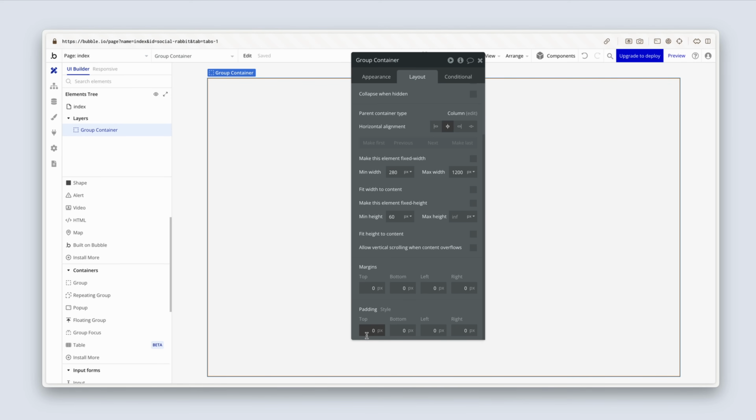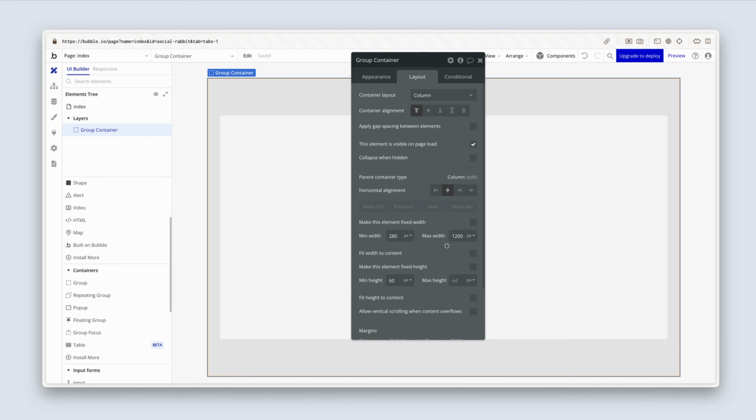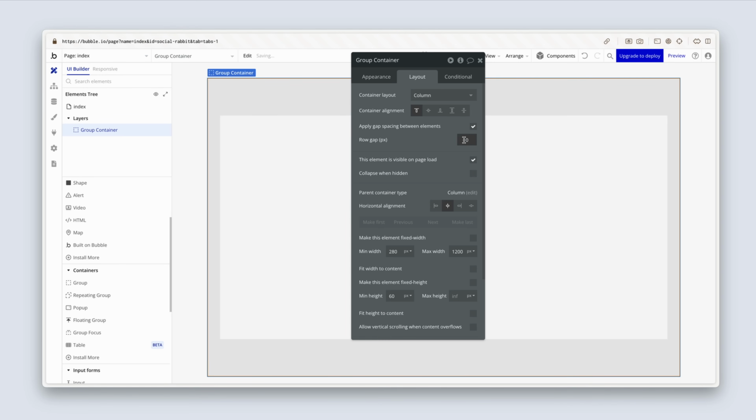And then let's just add some padding. So top bottom of 96 and 96, and then left right of 32 and 32. And the last bit of spacing we're going to add to this group is on gap spacing at the top of the layout tab. We're going to choose 32 row gap. This will become evident once we start putting groups on the page why we're doing this.